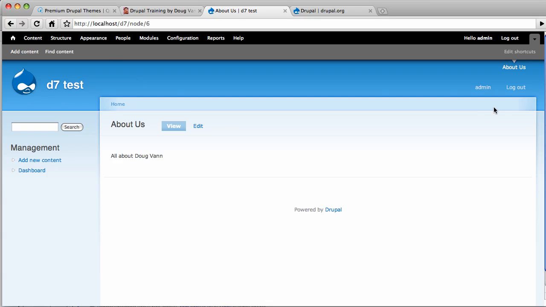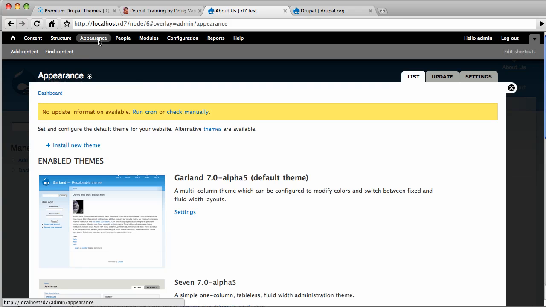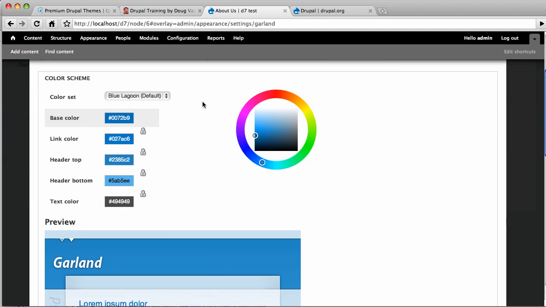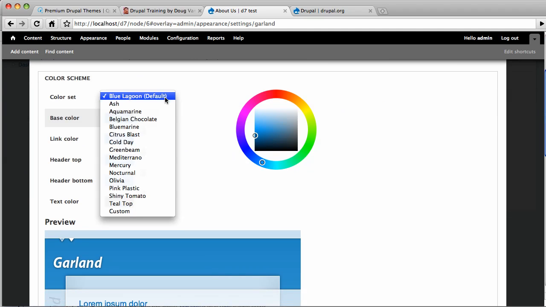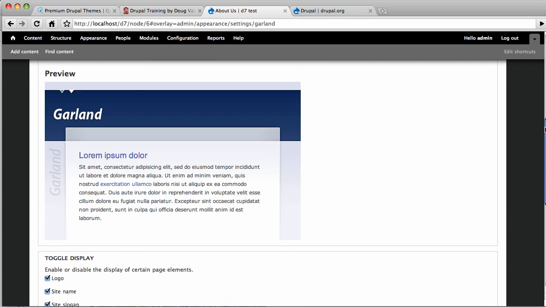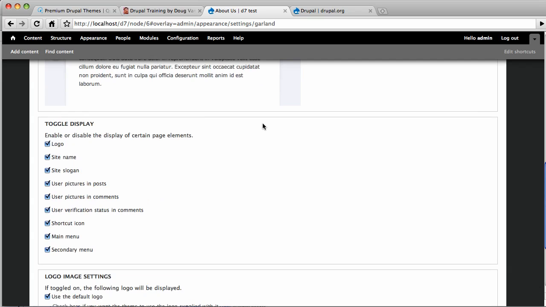Number one, the reason this main menu appears is because your theme is providing that. You go to Appearance, and you have your enabled themes. You go to the settings of your enabled theme. And the first thing you have is a big color wheel. You can change the color of things. You can also drop down and select different ideas. There used to be one called coffee. Let's go for nocturnal just for kicks. So we'll drop down. And here are the toggle displays.